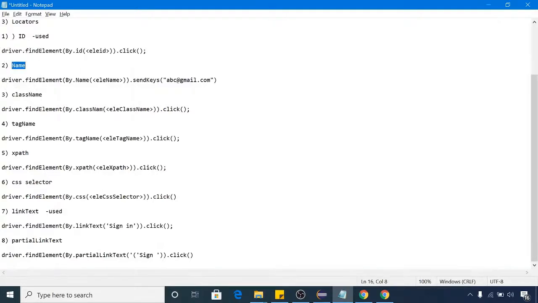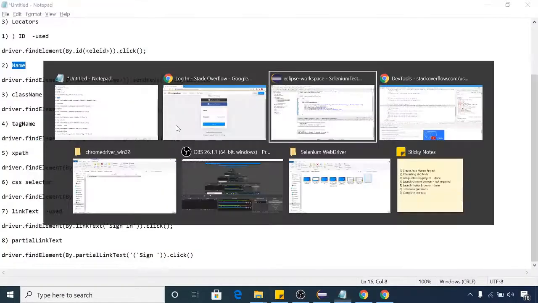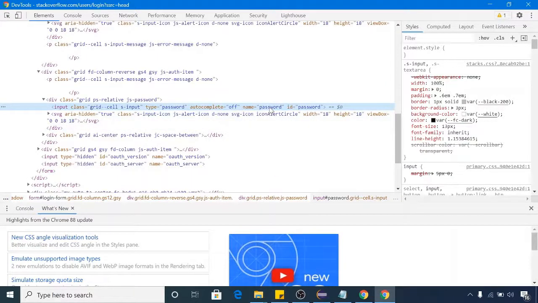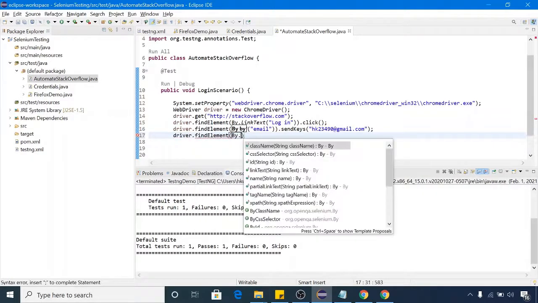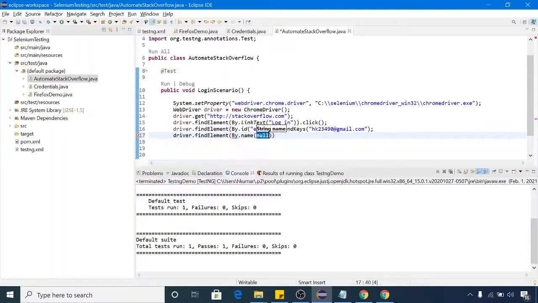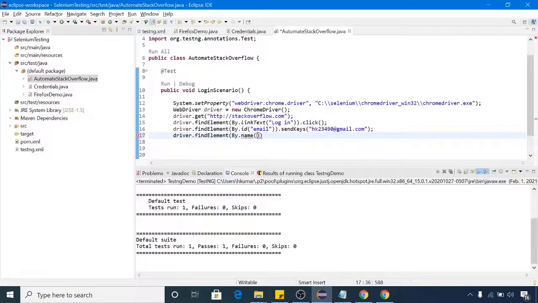So I will use by.name. It's having a name attribute, so I will use this field. Let me modify the script. Driver.findElement and by.name. In this I have to pass the value of this name attribute. So the name was password. So I will copy this value and paste here.